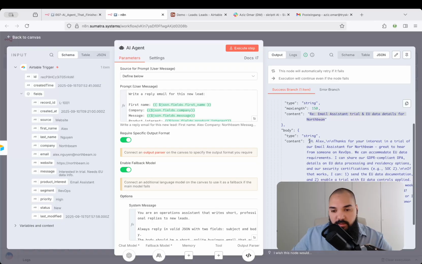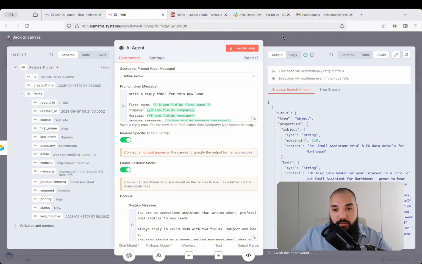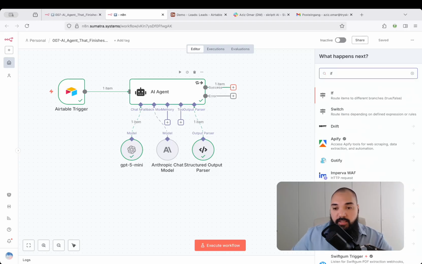All right, next thing, same thing. Hi, Alex. Thanks for your interest in trial and so on and so forth. We don't have to get into the details, but now you see how this works. So we have an output and we are taking the success path. And let's go on with another double check, if you will.